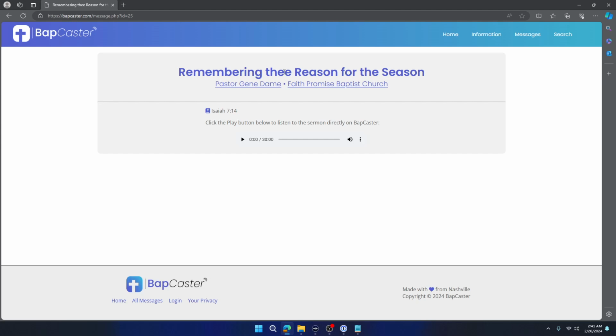One thing to take note of is if you see a church that has the incorrect title, you're not able to edit this message unless it was posted by the organization that you are a manager for. In this case, I am a manager for the Faith Promise Baptist Church organization, so I do have the sufficient rights to update it. So let's go ahead and update that now.